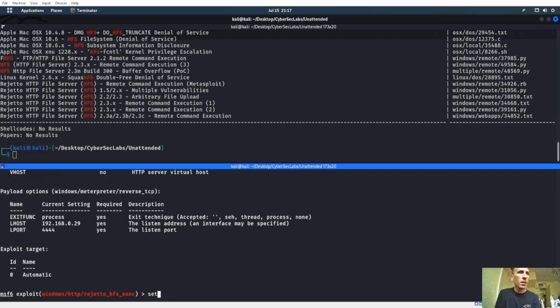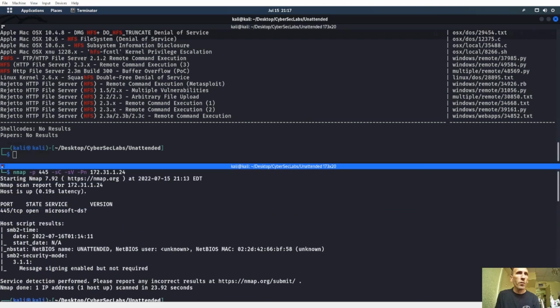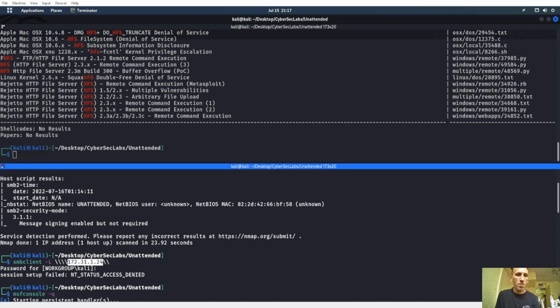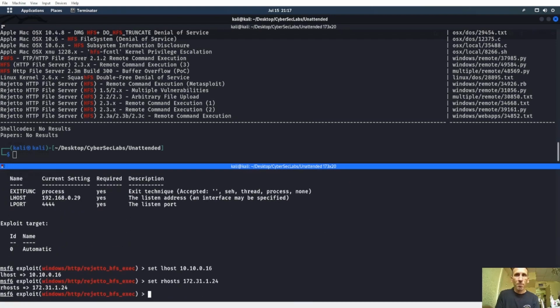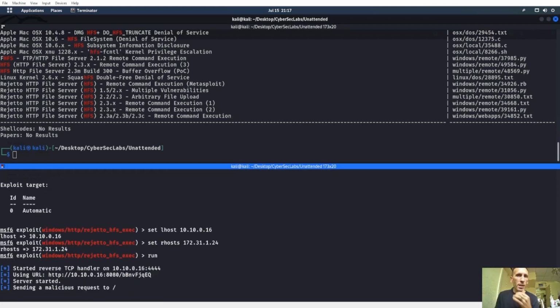Show options, set our LHOST to ourselves, set our RHOST to whatever that guy's IP address is. Our port was port 80. Let's go ahead and run that. Let's see what we get.